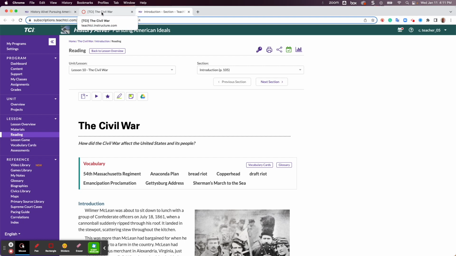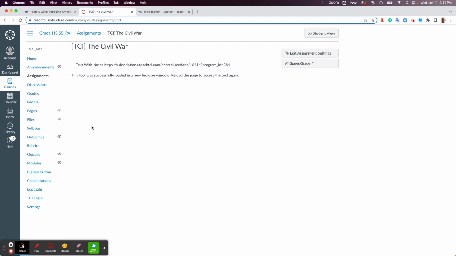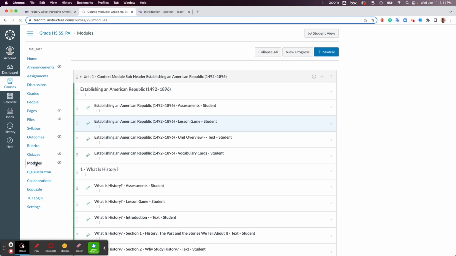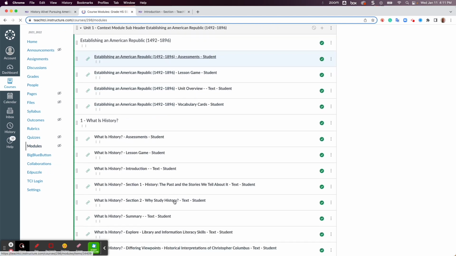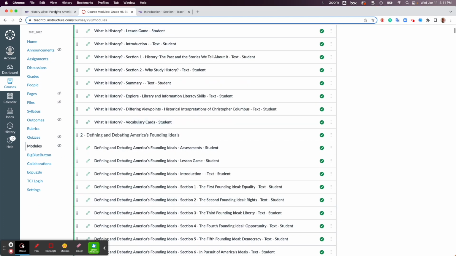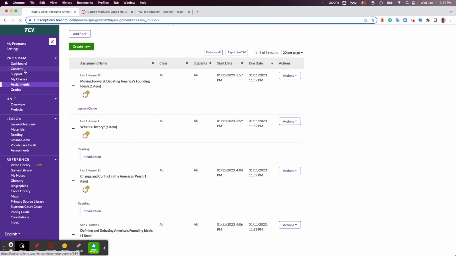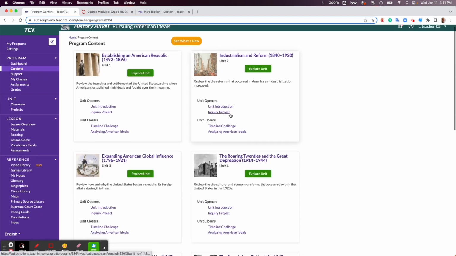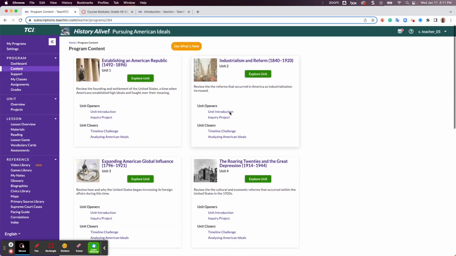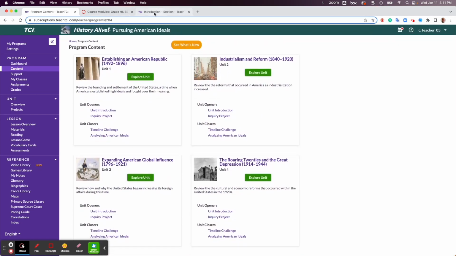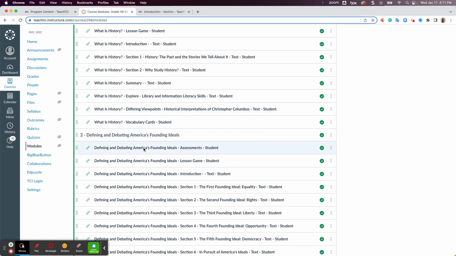There's another way, though, that you can create assignments, and it could be right from within Canvas itself through what we call Thin Common Cartridge. In fact, it's possible through modules that the entire program can be put right within Canvas for you. So when I click on modules, notice right here, all of this content. It is the same content that is in my program content. It's everything: the text, the lesson games, all of that is right here.